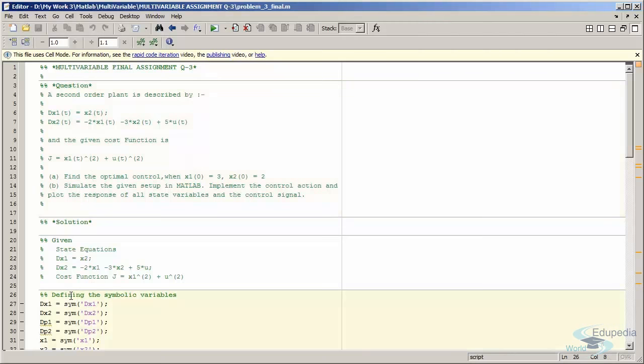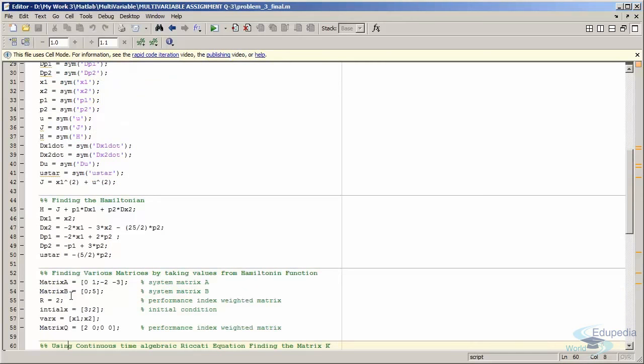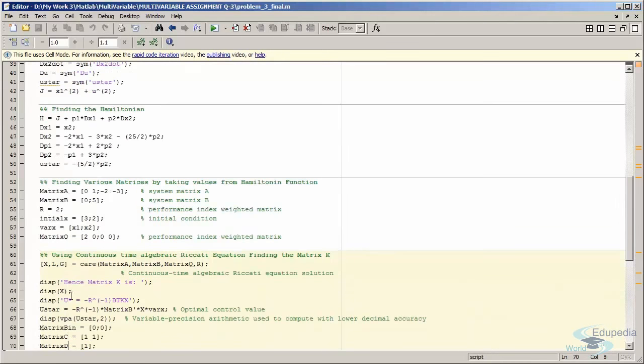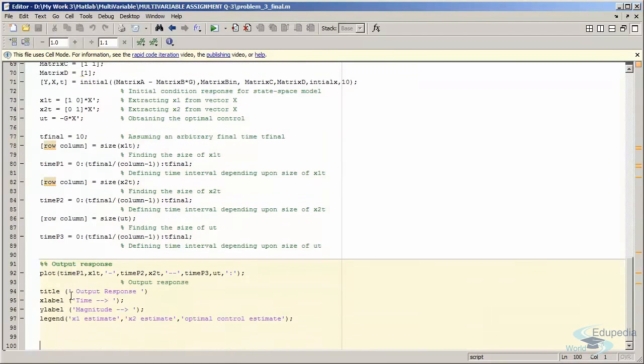Now I have started defining the symbolic variables. Using the symbol function, I have defined the symbolic variables. This becomes my one section. Then in the second section, I am finding the Hamiltonian. In the third section, I am finding various matrices by taking values from the Hamiltonian function. For each line, I have produced a comment like system matrix A, system matrix B, initial conditions, and so on. The next section deals with using the continuous time algebraic Riccati equation for finding the matrix K. Then I did some more steps and each line has been commented well. And then at the last I have the output response where I plot the function and provide it with the title, label, and the legend.